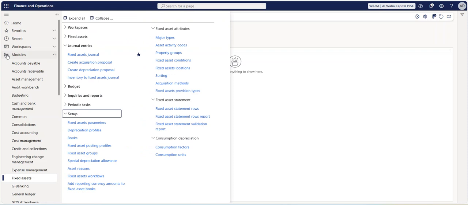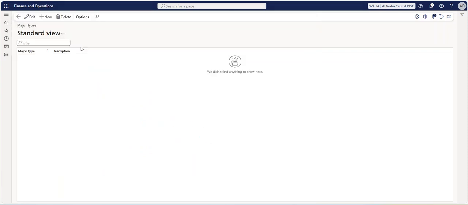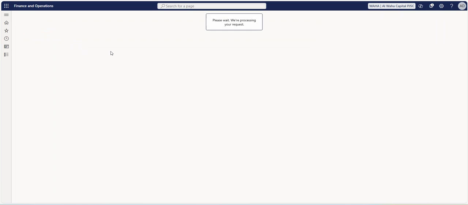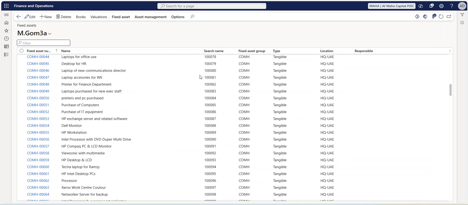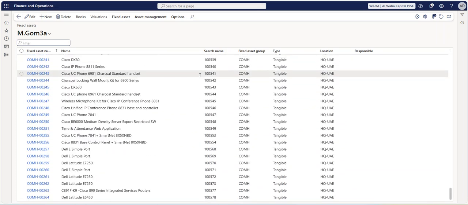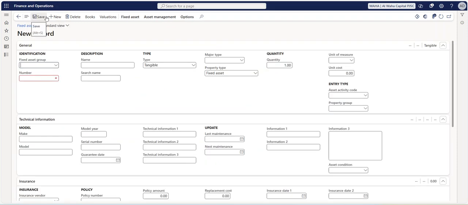Now if I go to the fixed asset, this is the fixed asset master form. Here you can view all the fixed assets, which are acquired and which are not yet acquired. All the information will be available over here. Let's imagine I want to create a new fixed asset. I will click on the new button for creation of a fixed asset, and here you can see the fixed asset group and fixed asset number are the mandatory fields. The rest are all optional.